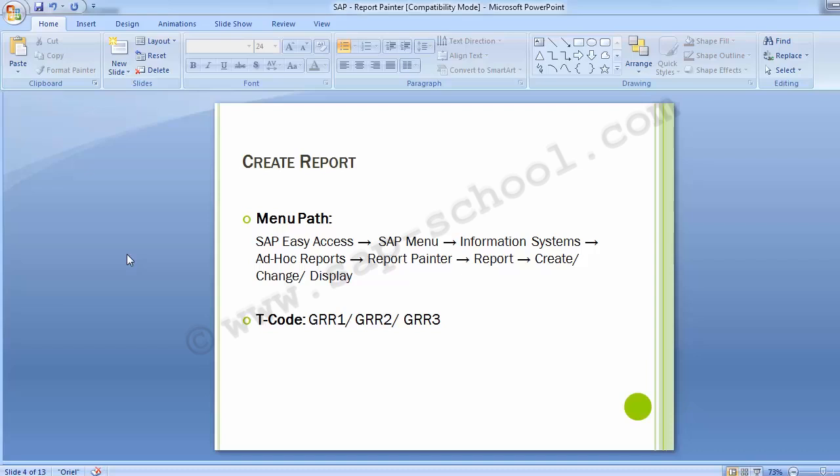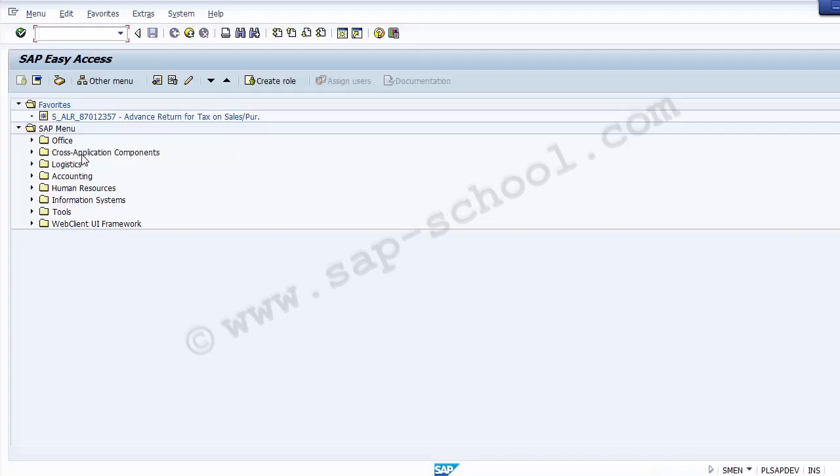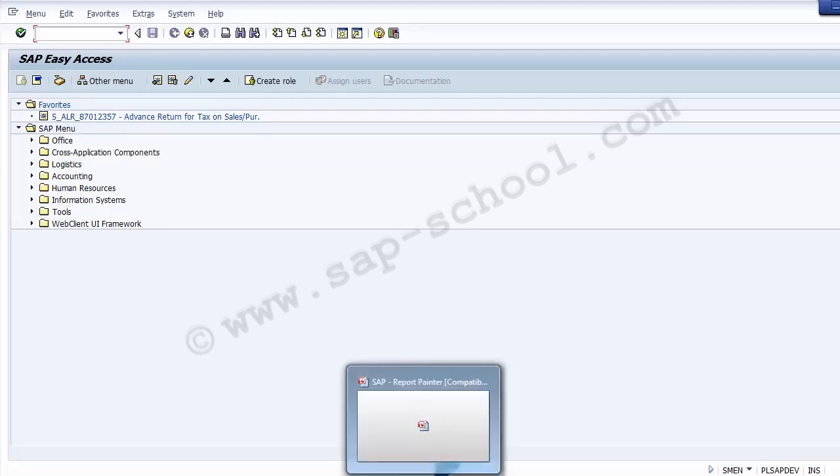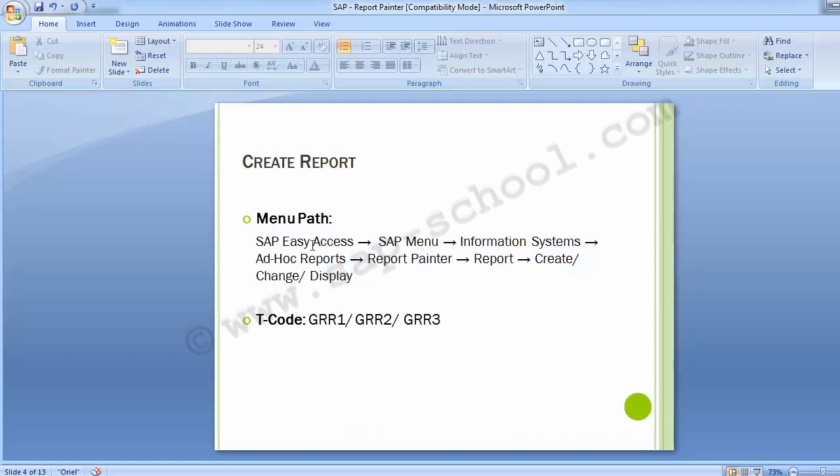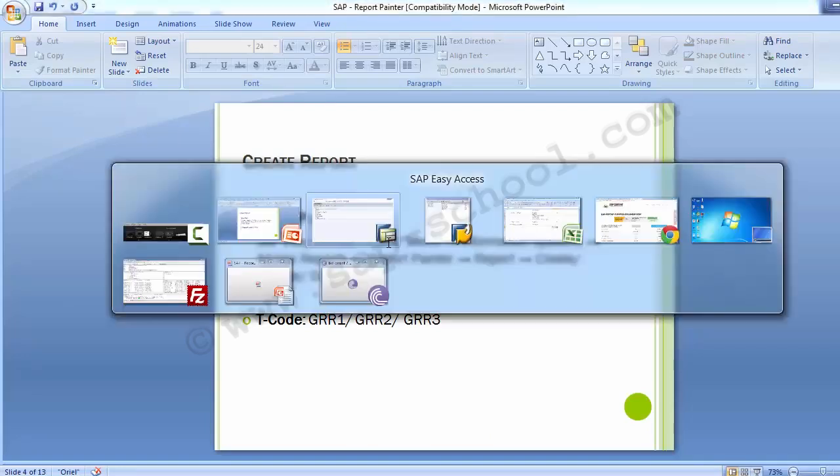So let's move on to the SAP screen and see how we can follow the path and reach the report. Whenever you log in to your SAP system, the first page which comes on the screen is your SAP Easy Access, and from there we can reach the path. So you can see now it is SAP Easy Access, from where we need to go to SAP menu and information system.